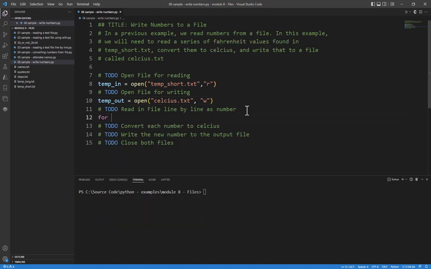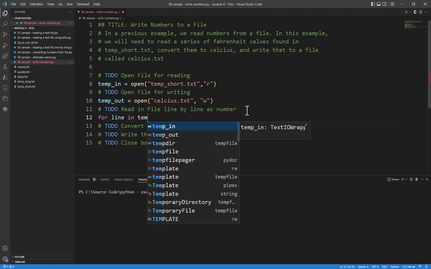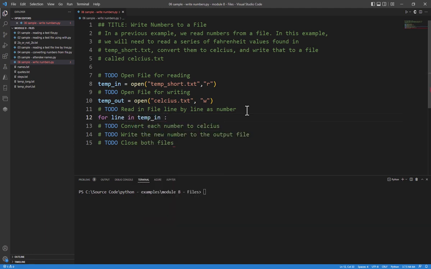So we have for line in temp_in. This is a pretty standard thing. We want to make sure we always use the for loop whenever we use the temp_in or their input file. Remember, it can be anything we want. Next, we need to convert this to Celsius.